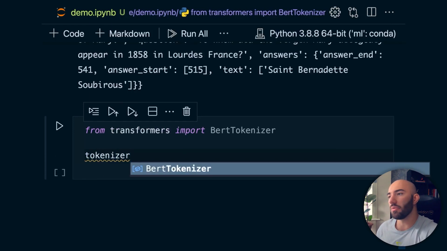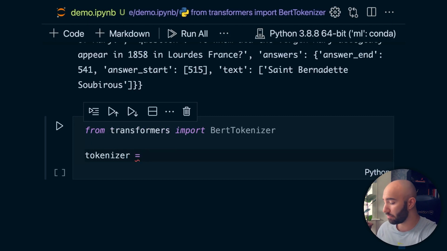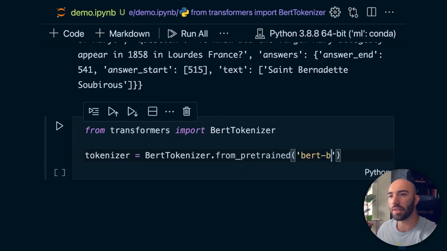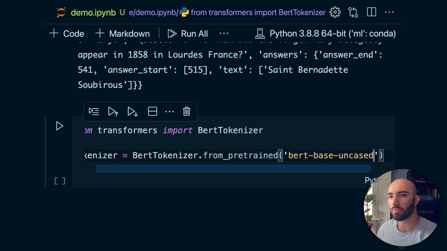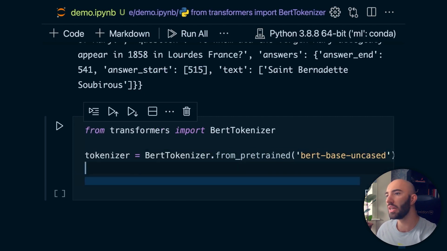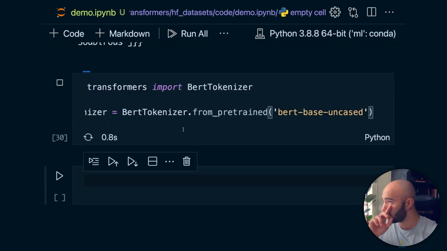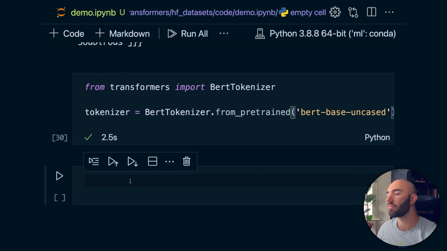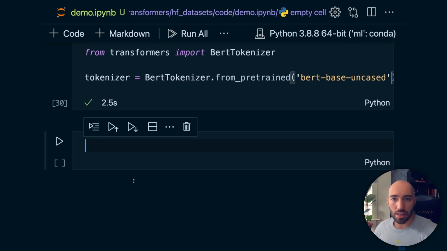So this is what we typically do. We do tokenizer equals BertTokenizer from pretrained, and let's say bert-base-uncased. Okay, I'll initialize that. And then what I want to do is tokenize my question and context in the format that SQuAD would usually expect when you're building a Q&A model. And I want to do that using the map function.